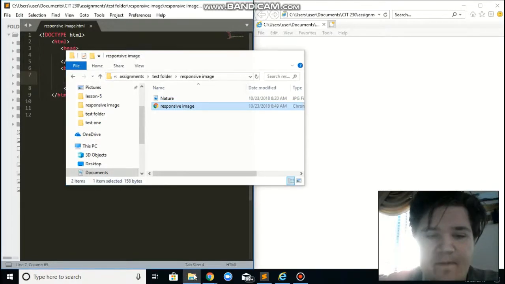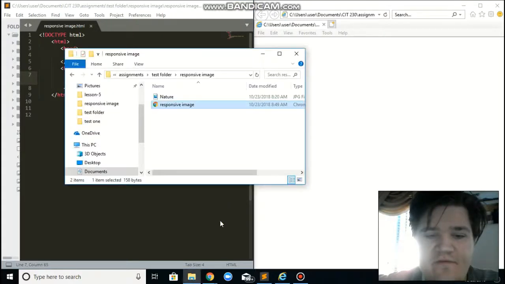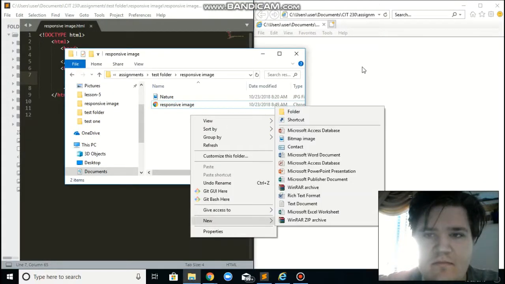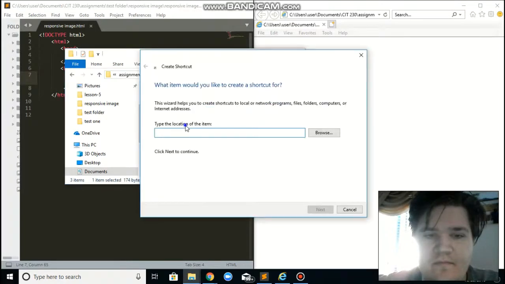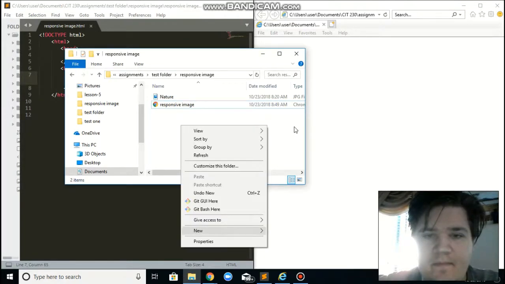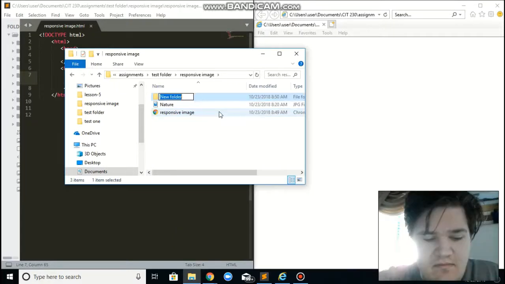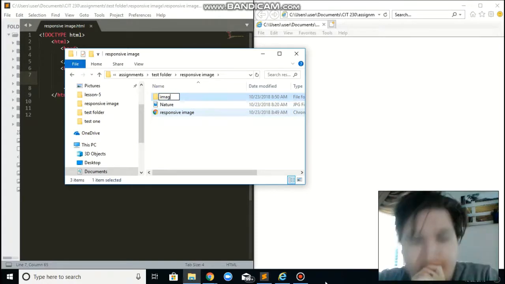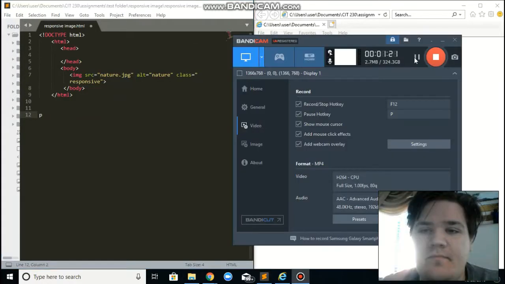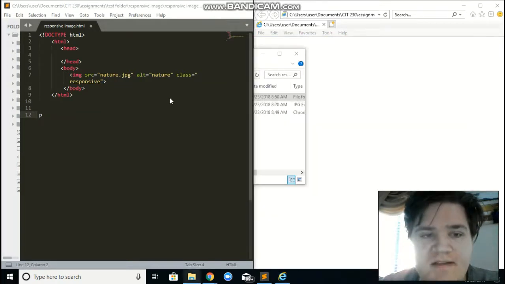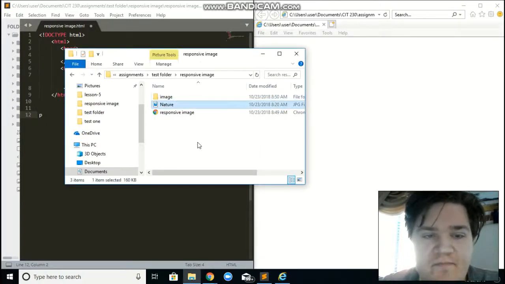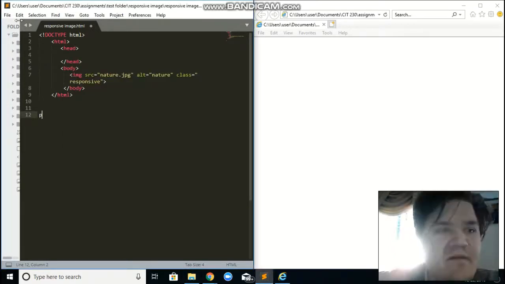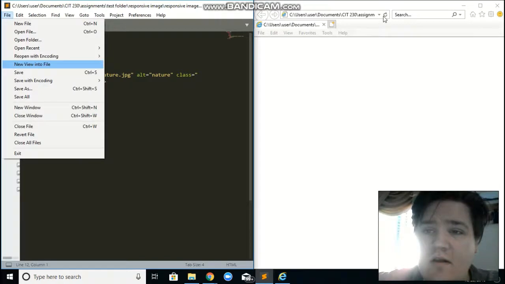So what we're going to do is put our image in another folder. We're going to name it image. Okay, so you see it says image. We're going to go ahead and throw nature into image. And now, go ahead and file and save.